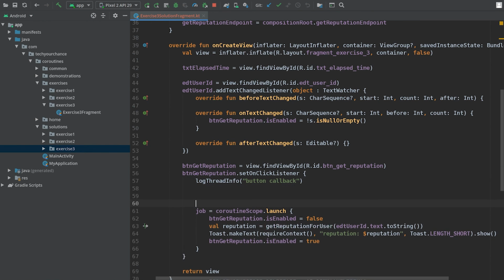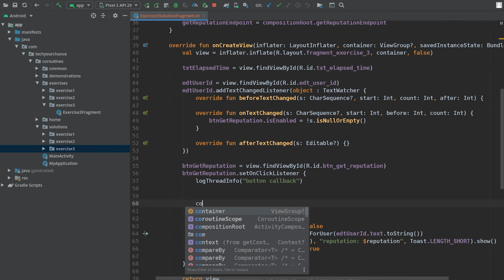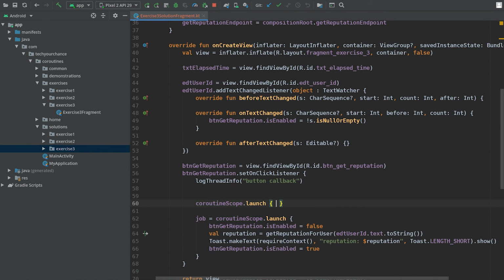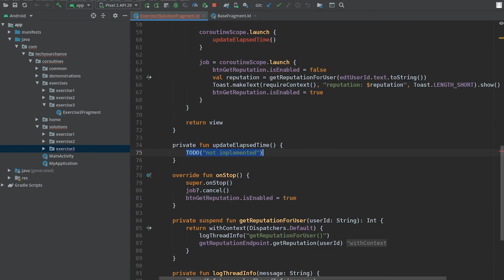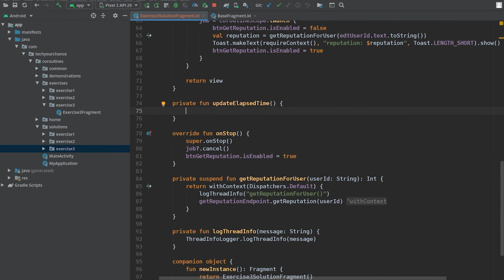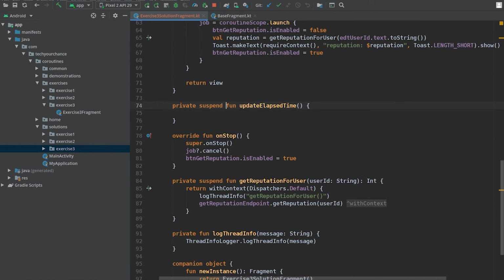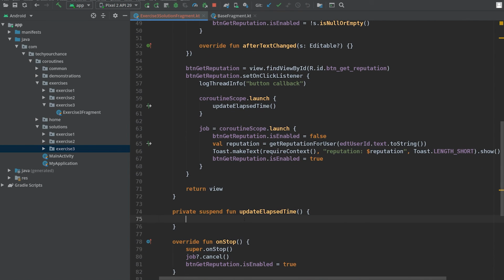No problem, let's go here and right away launch a new coroutine. Coroutine scope, launch. And the reason why I want to launch a new coroutine, of course, is because that counter should run concurrently with this get reputation for the user flow. And inside this coroutine, I will call a new method, let's call it update elapsed time. Create function update elapsed time, and let's make it a suspended function right away.